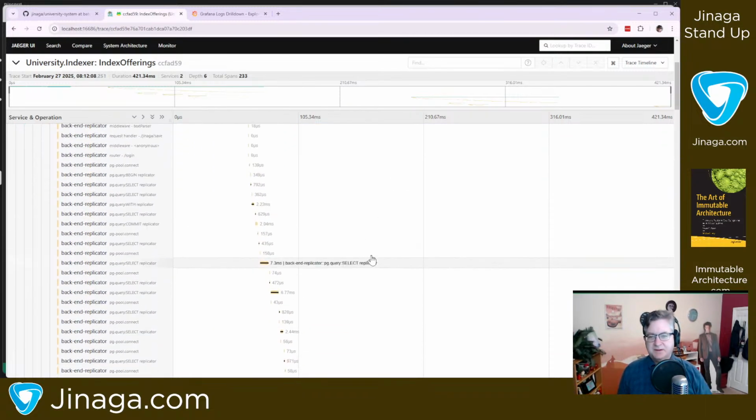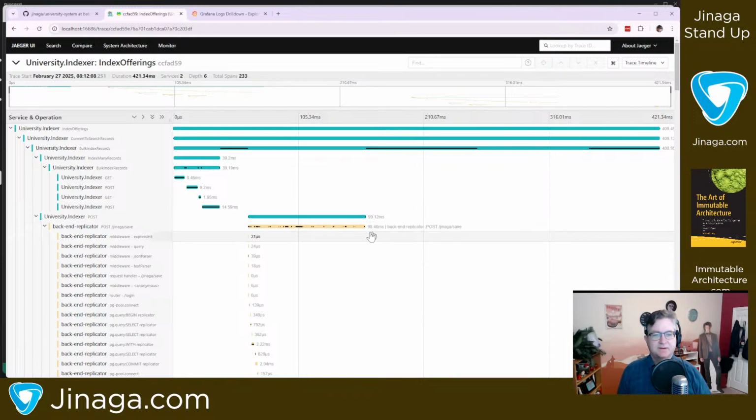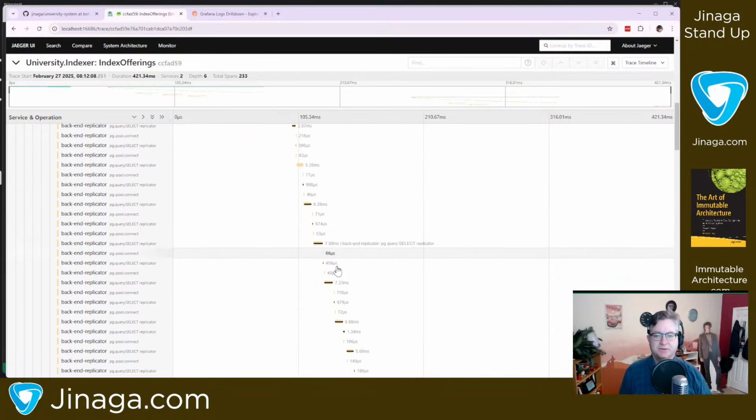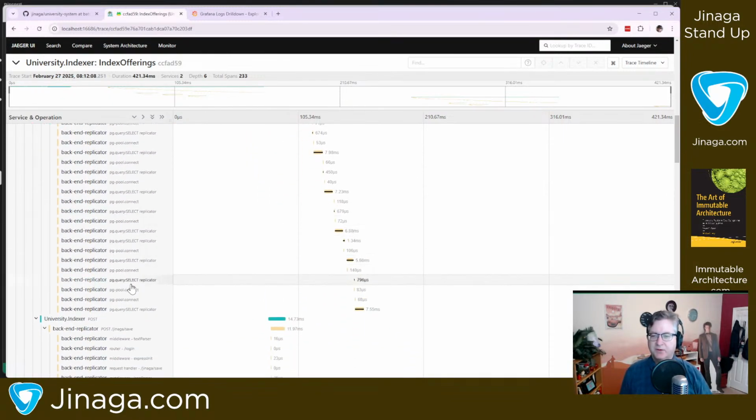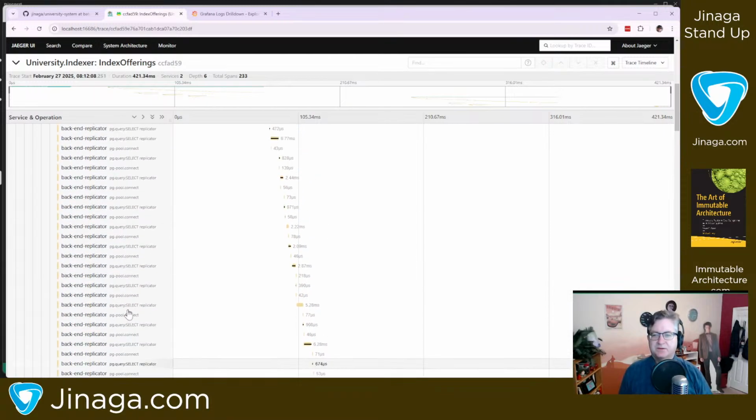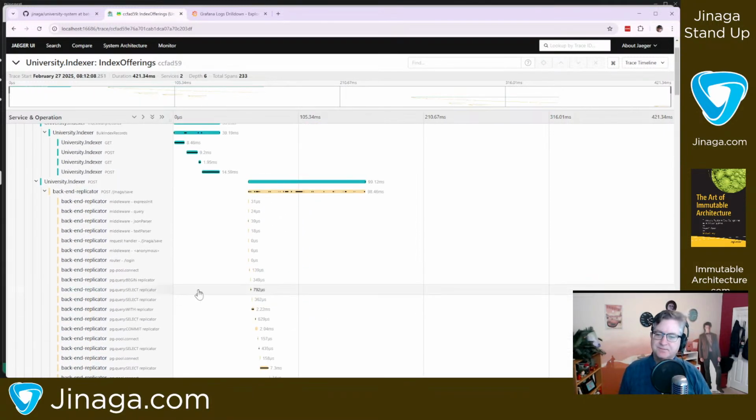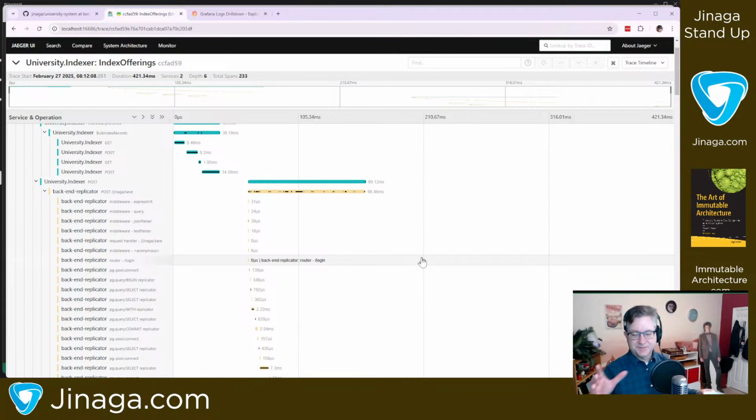Now you see the backend replicator took 48, so almost 100 milliseconds in order to do all of its work, and you can see a lot of work going on. So this can be optimized. That is one of the things that I absolutely love about being able to plumb this observability all the way into Janaga. Now I can see, oh, yes, in this scenario, in this context, we're doing all of this work. Maybe we can batch some of that up. We will work on that.